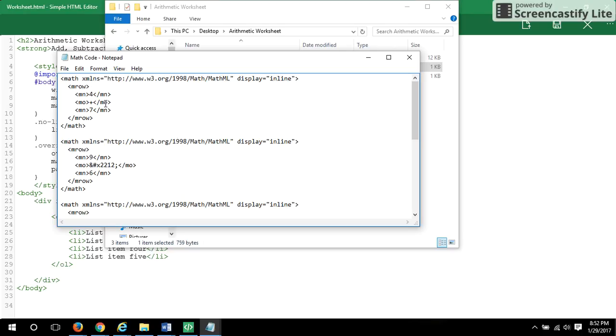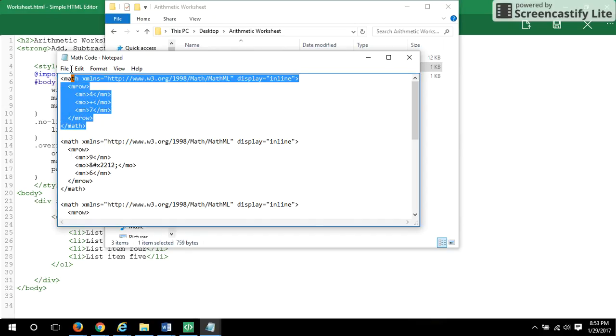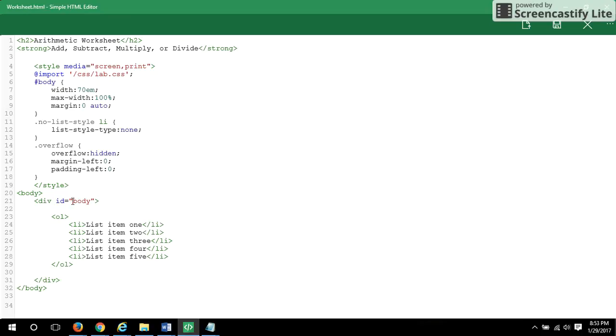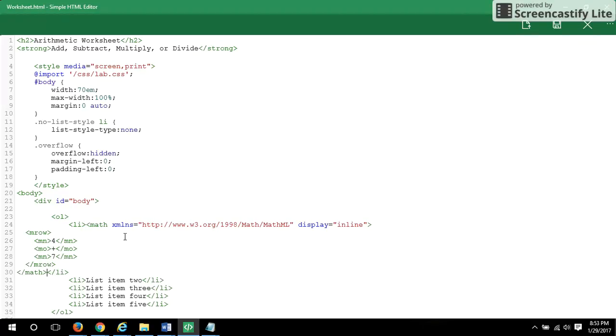So I'm going to start just by copying and pasting the first set of code, which is for 4 + 7. So I'm going to highlight just that code. I'm going to copy, I'm going to go back to my HTML editor. I'm going to highlight where it says list item 1. And now I'm just going to paste using Control V the math code I need.